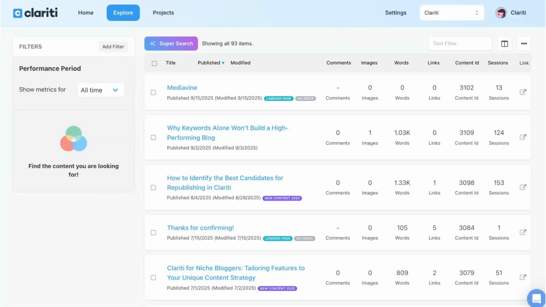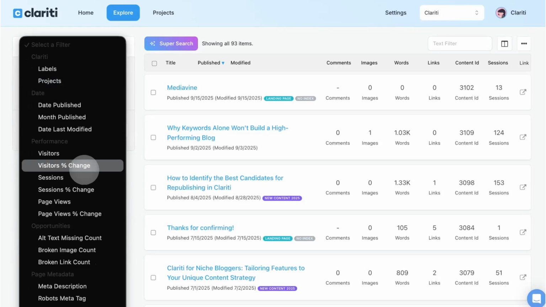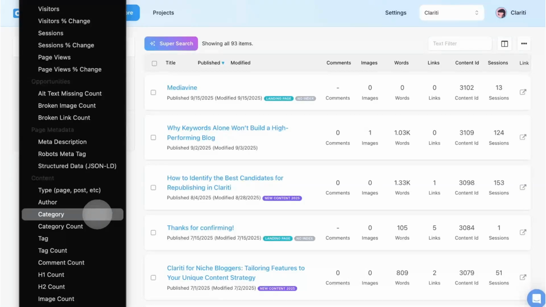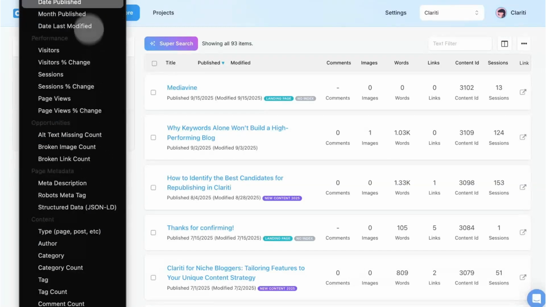Filters help you quickly slice through your content. Especially if you have hundreds or even thousands of posts, filters are the best place to uncover optimization opportunities, highlight patterns, find and maintain your high-value content while taking strategic action towards growth. Click Filters to see all the options.